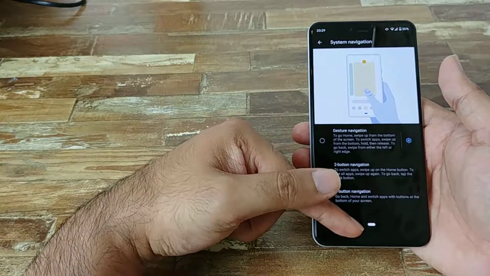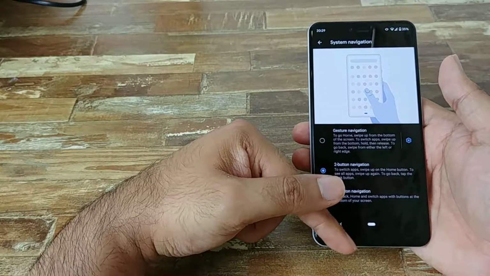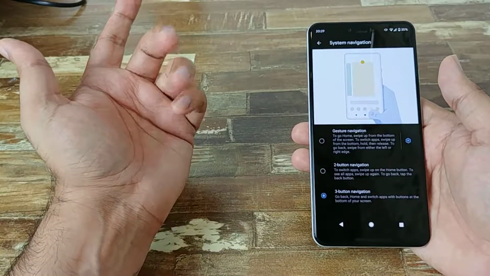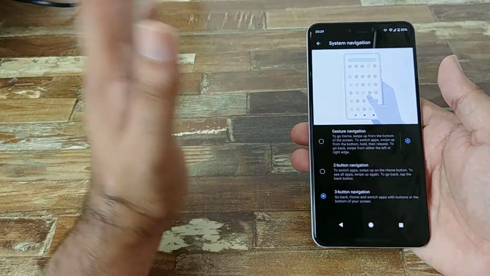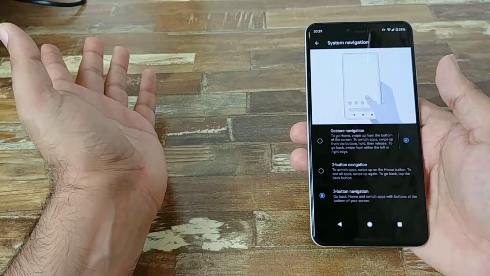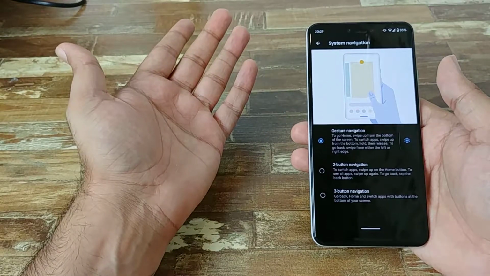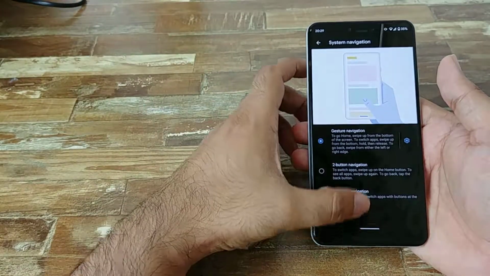You've got the arrow and the physical home button that takes you back home. And if you don't like that either, you can go back to the 3-button navigation the way it used to be way back on Android. But for me, I've got used to this navigation now, to be honest. I think it's quite a good way of doing it. It's much more intuitive.